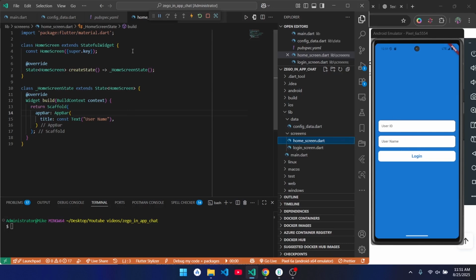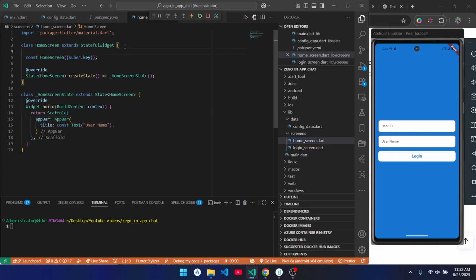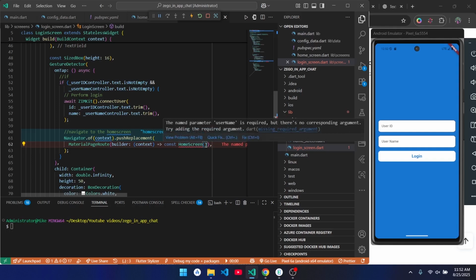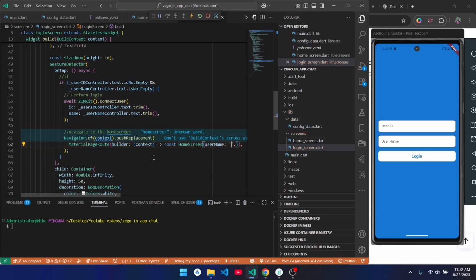So here it's going to be required. So say, right, a string which is going to be username, then required this.username. Then we can go here. Let's go back here. So here, as we can see, it's missing a named parameter, which is username. So here we simply add the required thing.